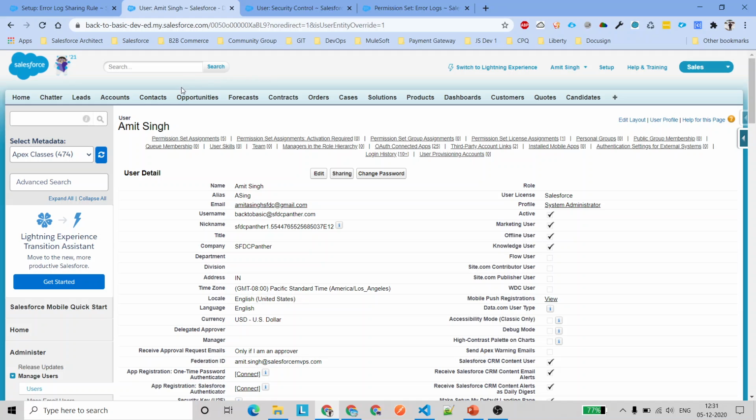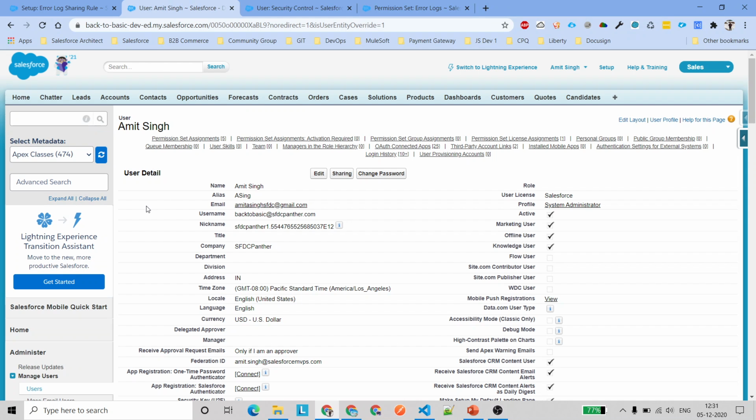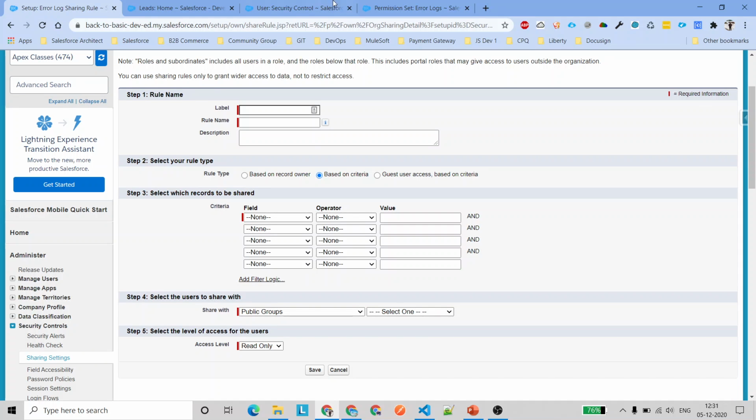If you make OWD public read only, all the users in the org will be able to see it. But that is not what we want. What we want is, suppose we are creating a lead in the region APAC, it should only be visible to the users who are working for the APAC region. For that, we have to create a sharing rule.